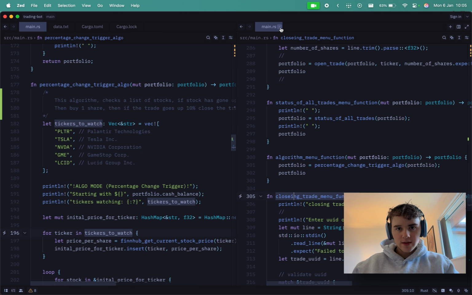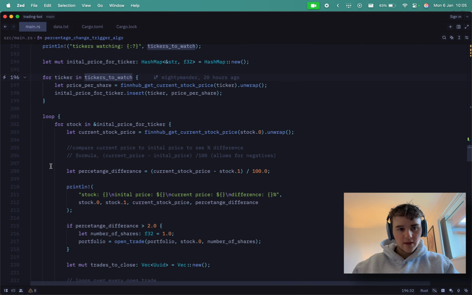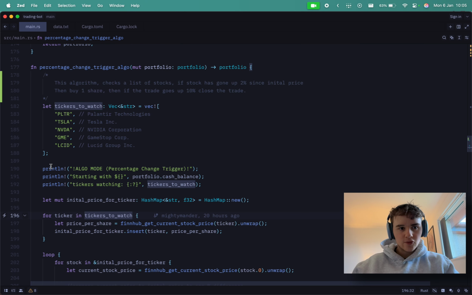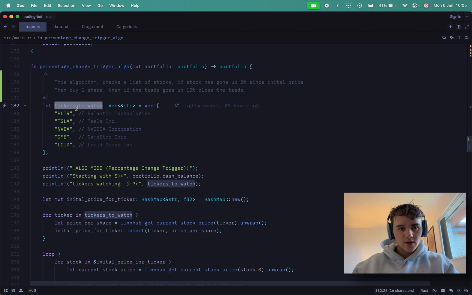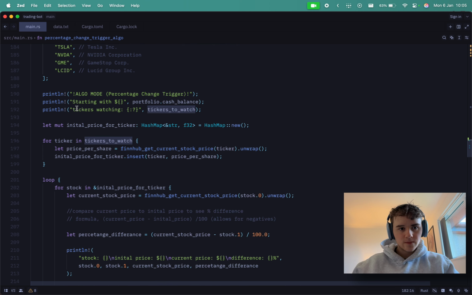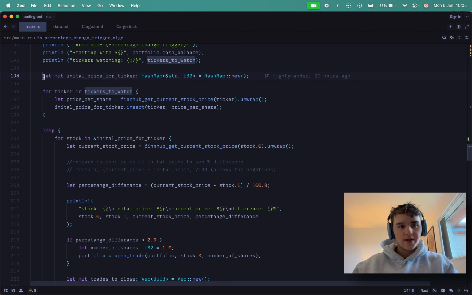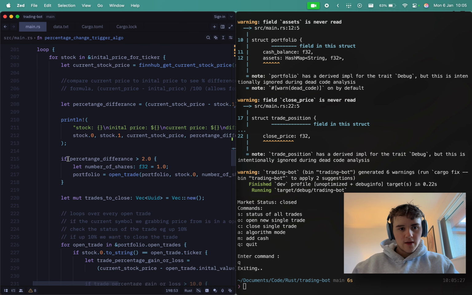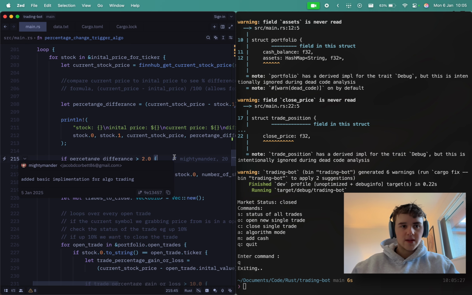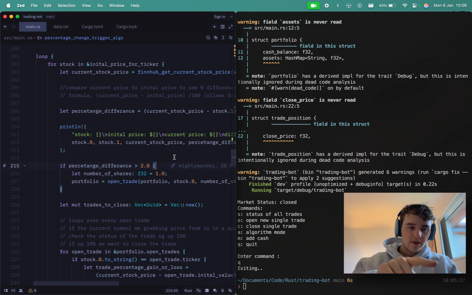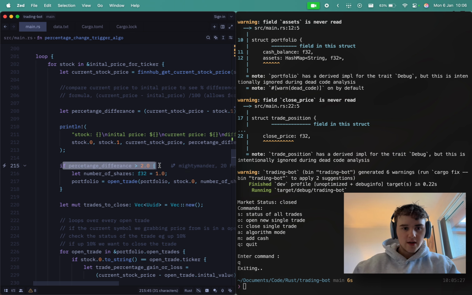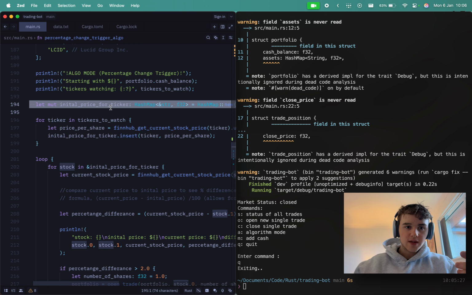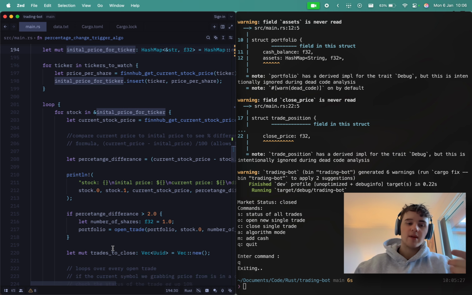I did notice some issues in the algorithm mode. Basically, the initial hash map, where is it? This percentage difference, because it literally just loops for every stock. If the percentage difference becomes greater than 2, and then it ends up opening a trade, that initial price which is stored in this hash map isn't getting updated. So as soon as it loops around again, bam, it will open up a new trade.